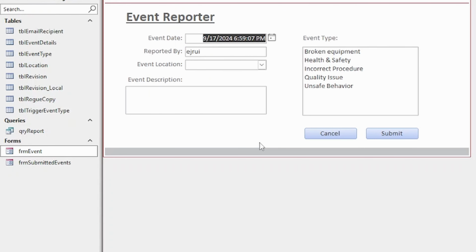So anyway, let's go ahead and jump into how I automate Outlook from Access for this database. This database is a very simple event recorder, and now we're going to improve it by having an email automatically get sent to designated recipients whenever a new event is submitted.